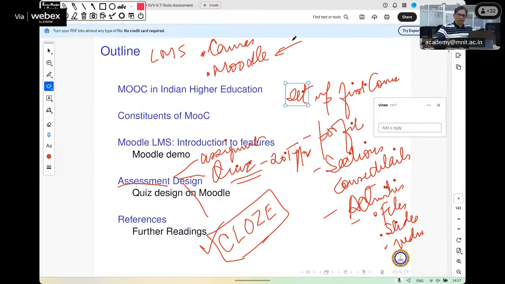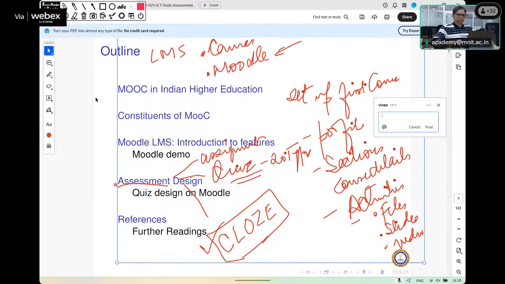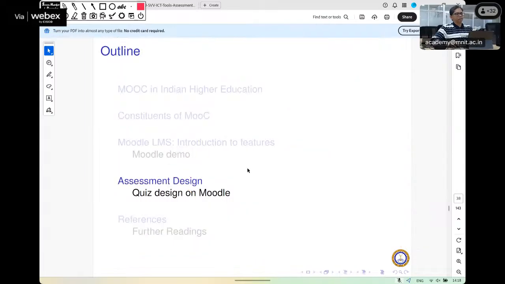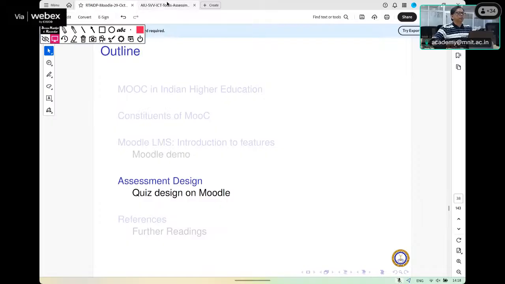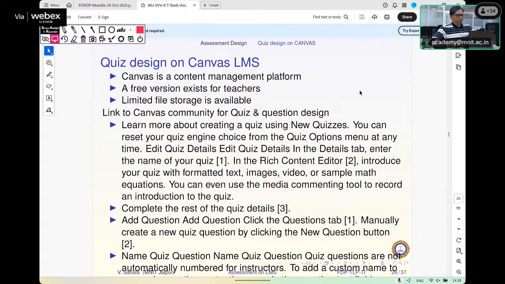Right. So we go ahead with that, and we go for assessment design today. We start with the assignment writer. We should actually take up Canvas first. But first we'll write the assignment on Moodle, maybe on Canvas, which is easier. So let us do that first. If you go to Canvas, Canvas also is an LMS.